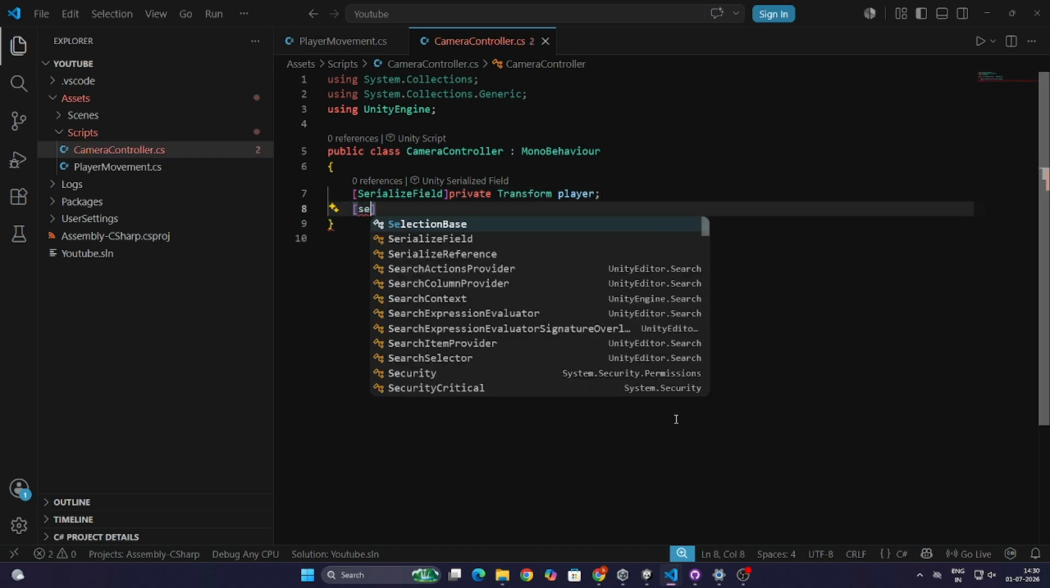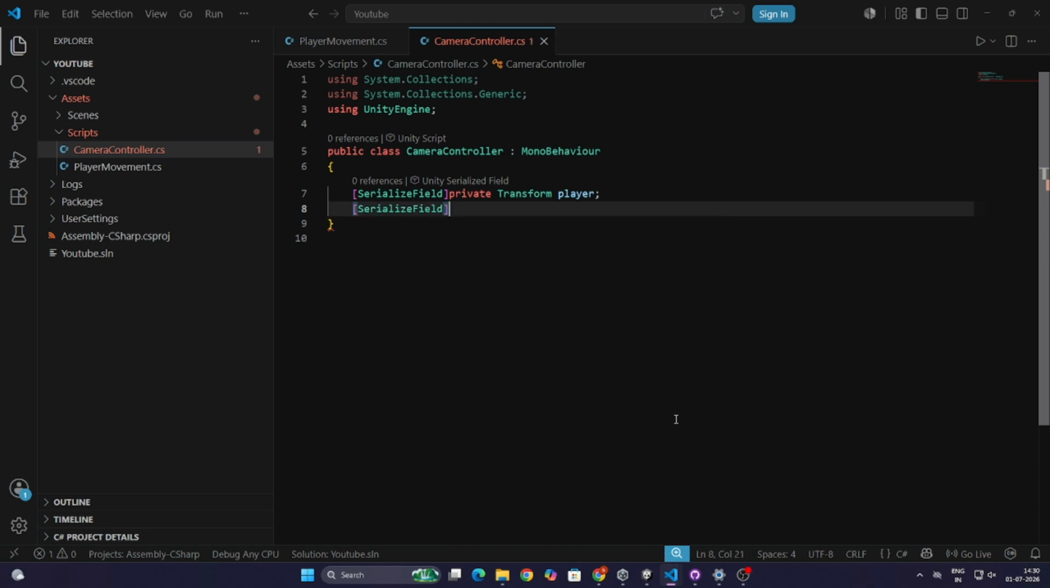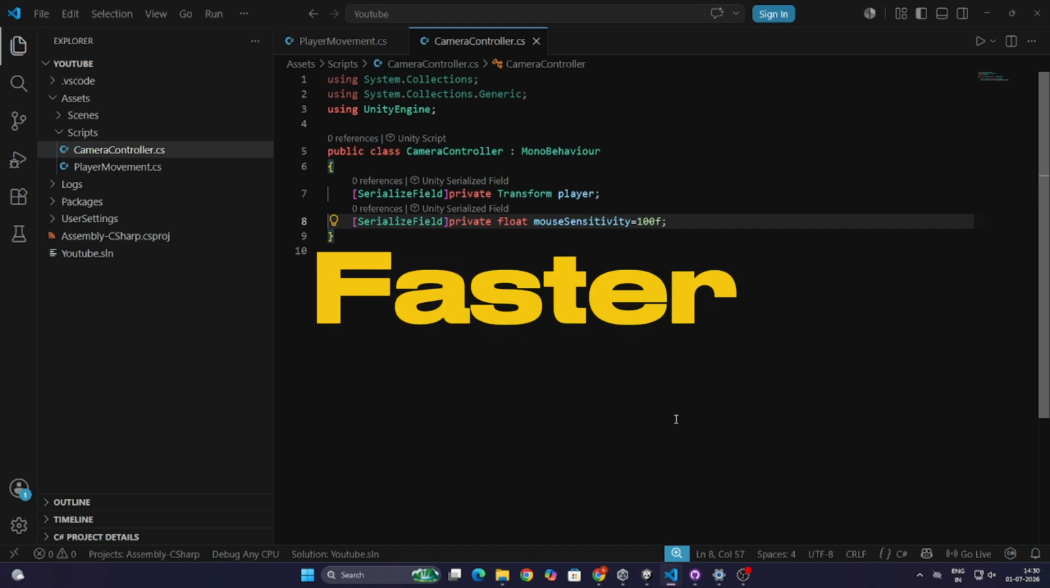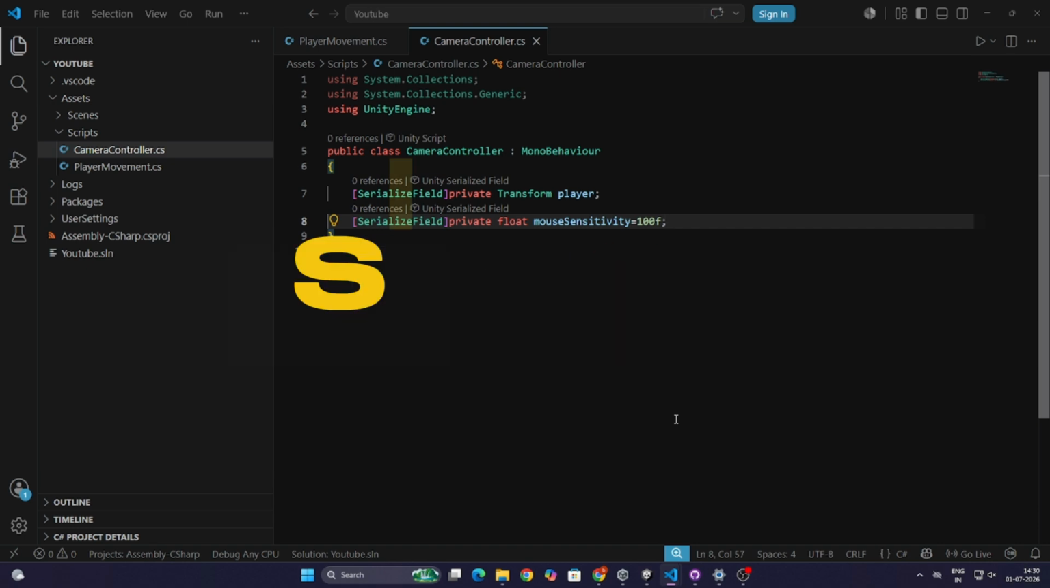Next, let's create a variable to control the camera rotation speed. Now I am writing this line: [SerializeField] private float mouseSensitivity = 100f. This variable controls how fast the camera rotates. Increasing the value makes the camera rotate faster, while decreasing it makes the camera rotate slower.